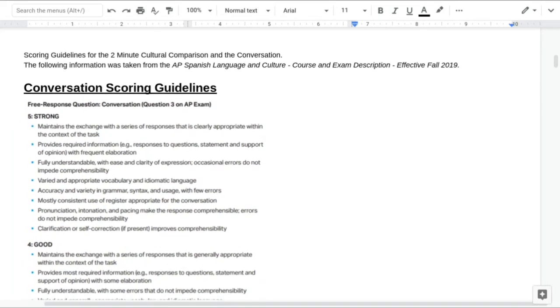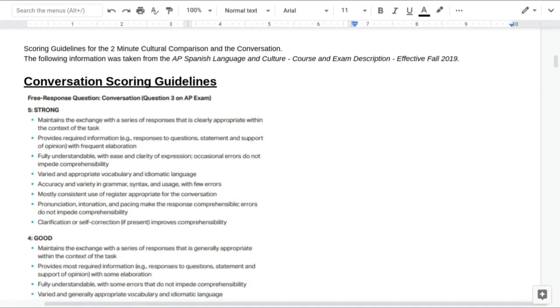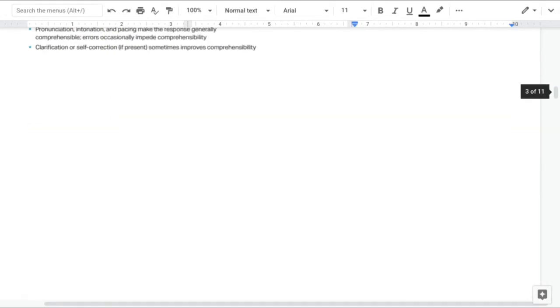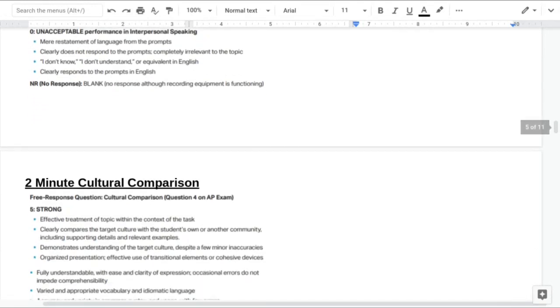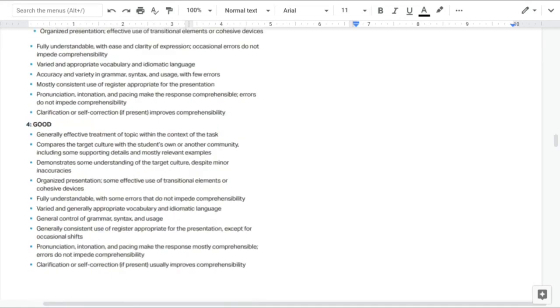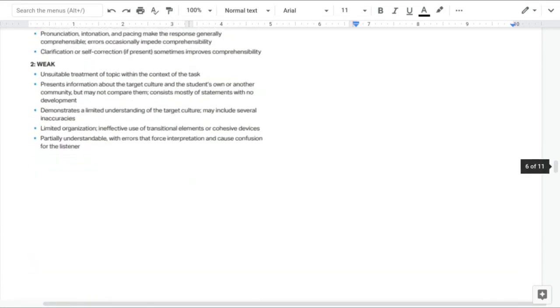So these right here are the scoring guidelines for the 2-minute cultural comparison and conversation. The conversation scoring guidelines go from a 5 down to a 0. And again, if you want to look through these, you can by opening the document, because they're kind of long. After that, I also have the scoring guidelines for the 2-minute cultural comparison. Again, they go from 5 down to a 0.